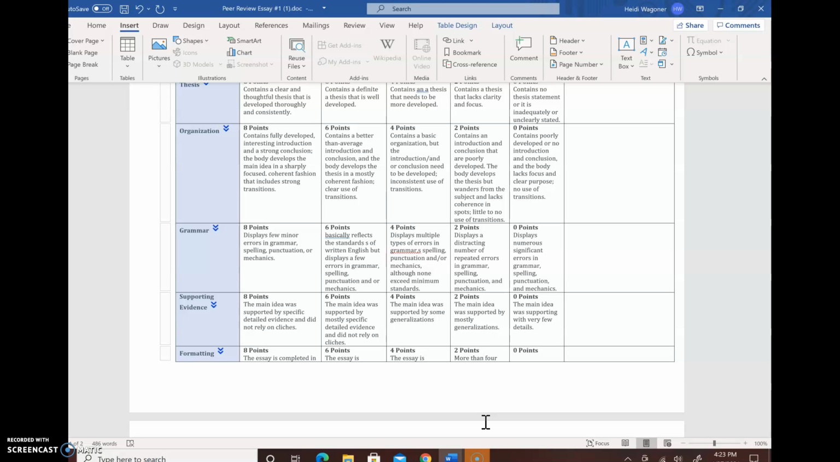A 6 would mean maybe you just make little tiny mistakes like comma errors, and an 8 would mean it's pretty perfect. But honestly, I'm not that picky as long as we're not having those huge capitalization errors and run-on sentences or fragments where there isn't a complete sentence.